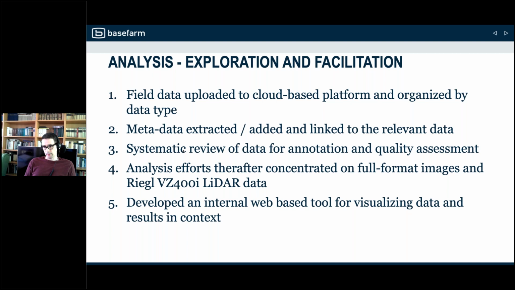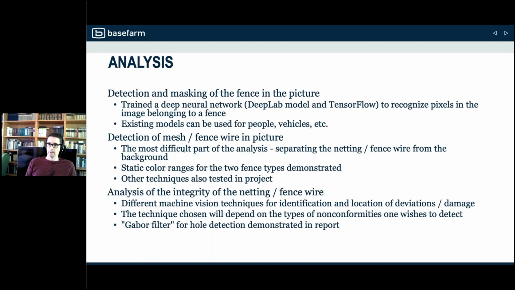After we reviewed all the data sources, we focused on the full format images and on the high resolution LiDAR data. To present this as a proof of concept for the customer, we developed an internal web-based tool for visualizing the data and the results in context. If we have time, I can show you that one.